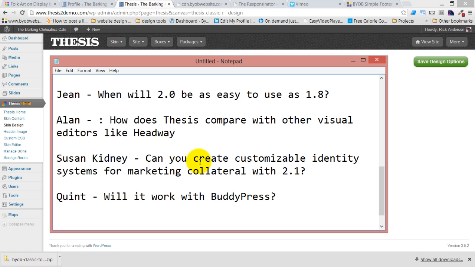Gene asks, when will 2.0 be as easy to use as 1.8? Well, I think, Gene, 2.0 is now easier to use, or 2.1 is now easier to use than 1.8. Now, you have to divide up ease of use into a handful of categories. 1.8.5 could do a bunch of simple things pretty easily. But anything complicated involved quite a bit of learning and quite a bit of work. Now, Thesis 2.1 can do almost all of the easy things that Thesis 1.8 could do, just as easily. But all of the hard stuff is way simpler in 2.0 and 2.1 than it ever was in 1.8.5.